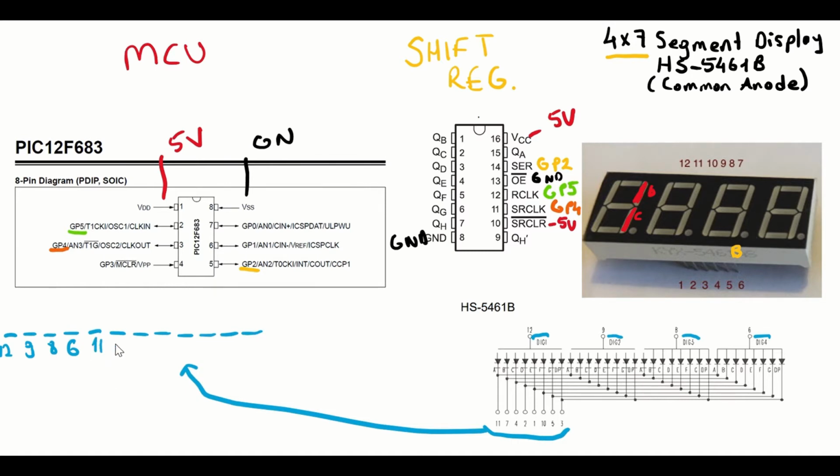11, 7, 4, 2, 1, 10, 5, and 3. So I would like to display 1 on the first 7 segment. So I need to make it on. So I will send 1 bit to pin 12. And the other 3 pins are going to be zeros.